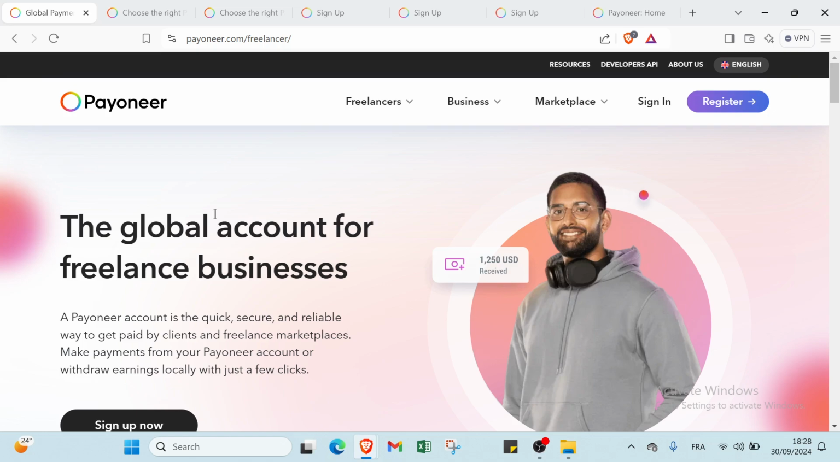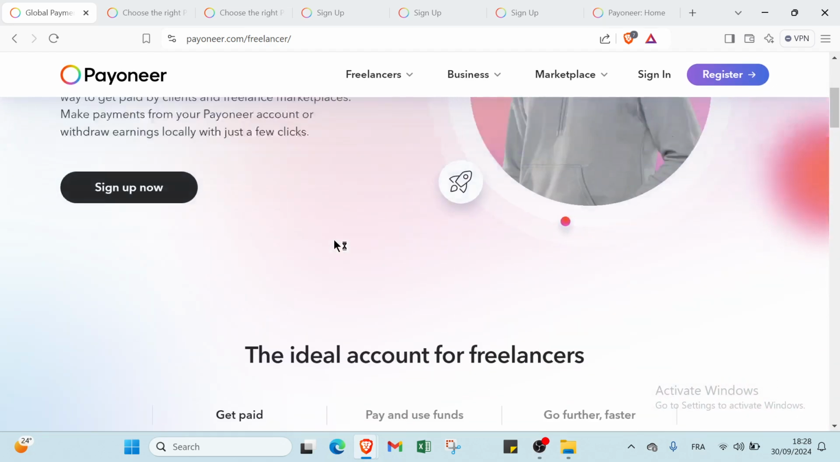So first of all, you have just to open your browser and dive into Payoneer.com. This is the homepage as you can see.